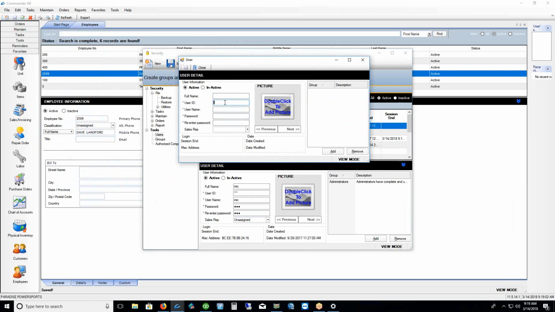The user ID field that you see here, I'm just going to put some X's into it. This is the code that you type in when you are an authorized user that is authorized to override something for another user that doesn't have permission to do something. So for example, let's say an employee that's not authorized to give a discount.